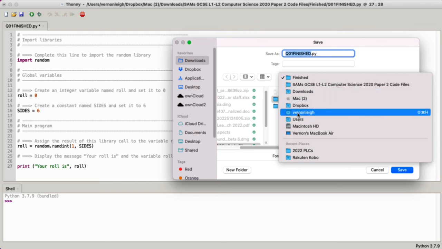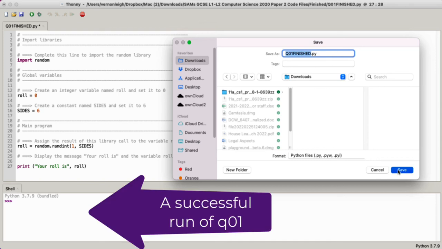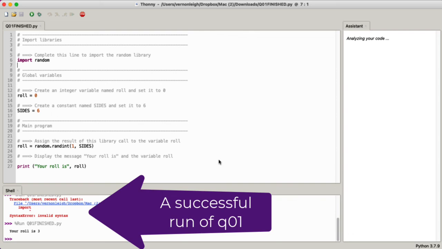At the moment, I'm just going to put it into my downloads directory, just to make life a bit easier for me. I'm going to then run it, and that's that question done.